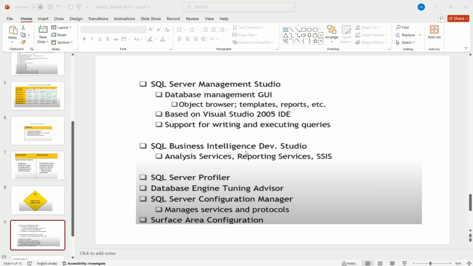And the next one is SQL Server Profiler. This is a tool for monitoring and analyzing SQL Server activity. It's great for identifying performance bottlenecks or tracking down slow running queries. This SQL Server Profiler will be very helpful.